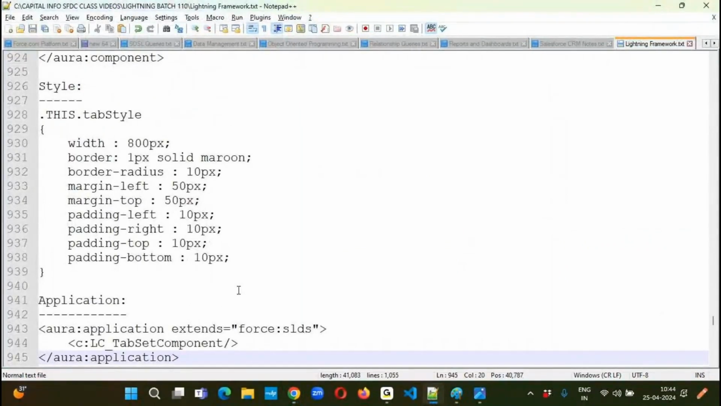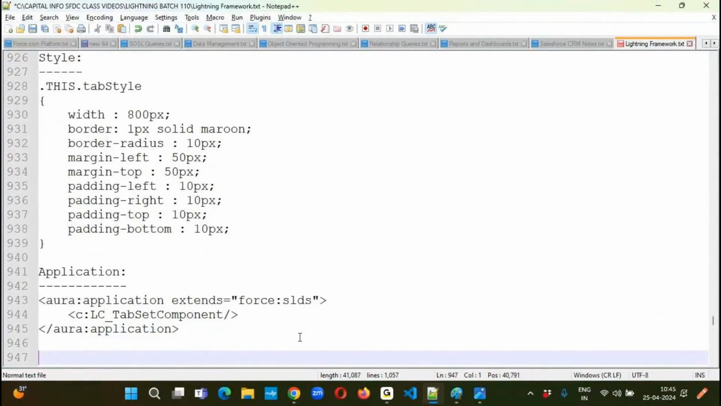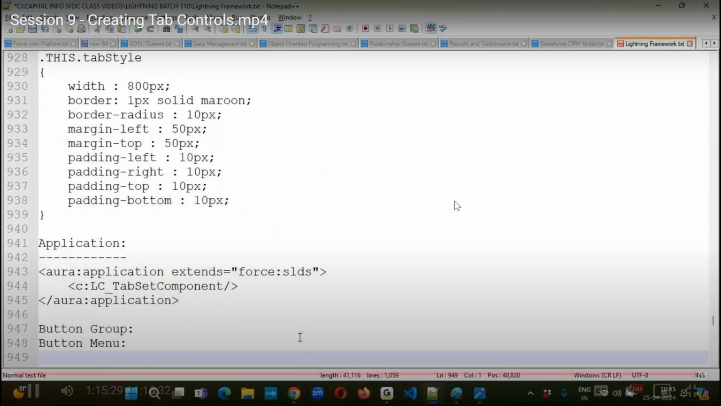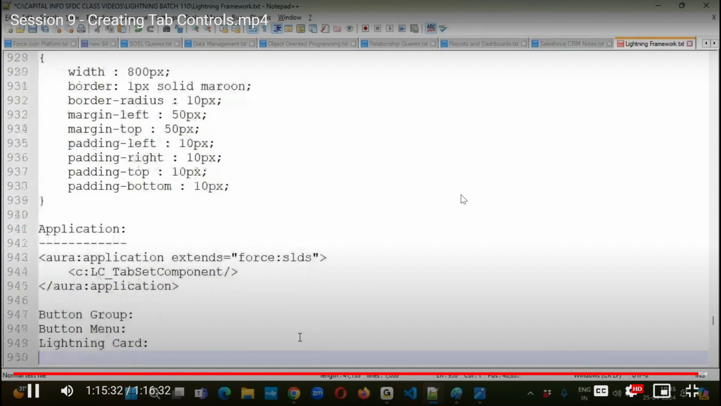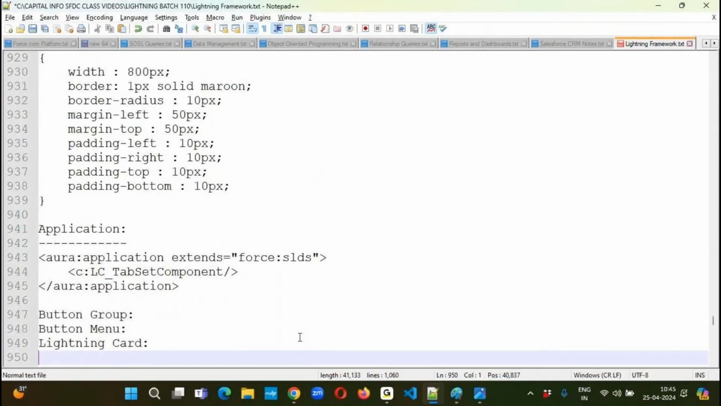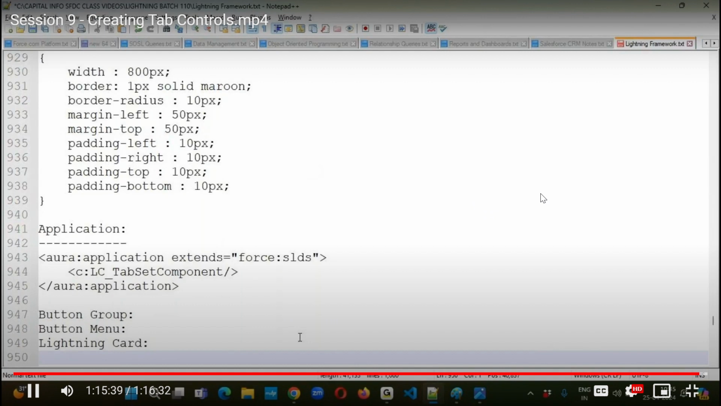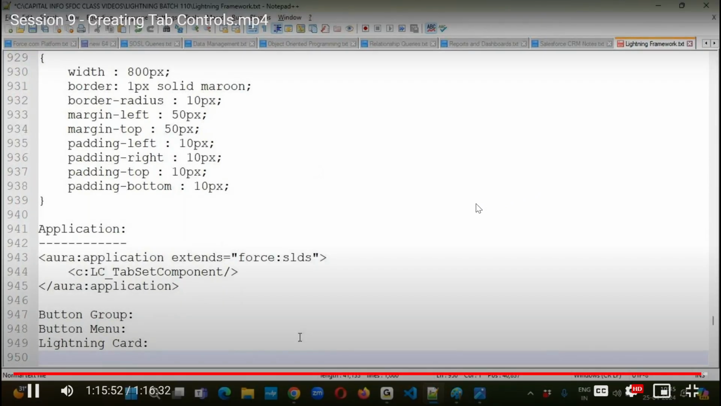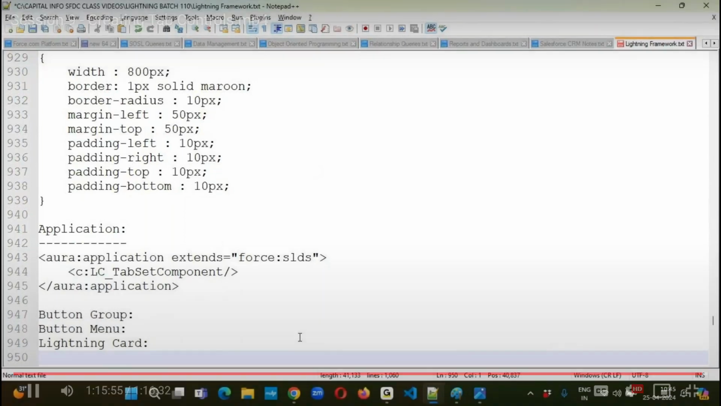So this is the concept of tab component. Tomorrow I will show you a few more components. Tomorrow I would like to discuss the button group and the button menu, and then lightning card. What exactly is the lightning card component, how the card component will look like, what properties are available, what all the parts are available in this lightning card, and how to place the content in each and every part in the lightning card. We'll see with practical, because in so many places we are using the lightning card component. What are all the places we are using lightning card? Everything we'll see in tomorrow's session.